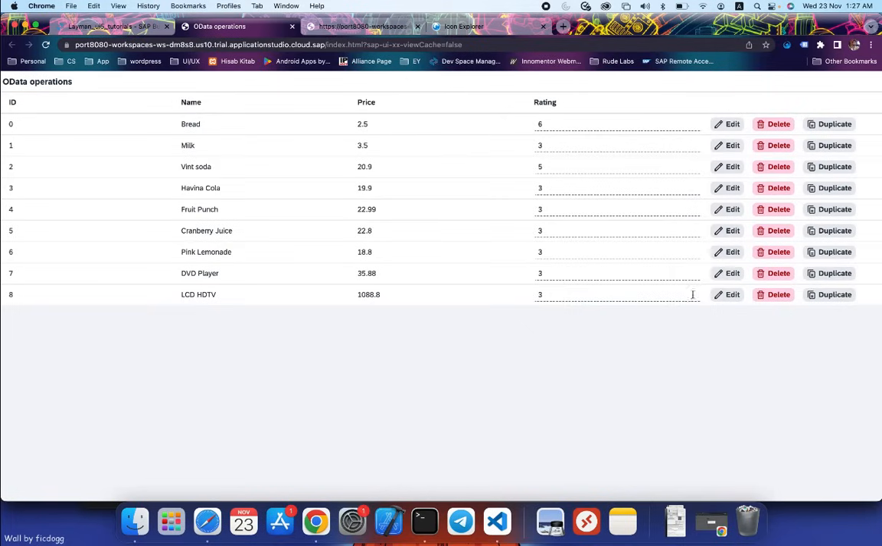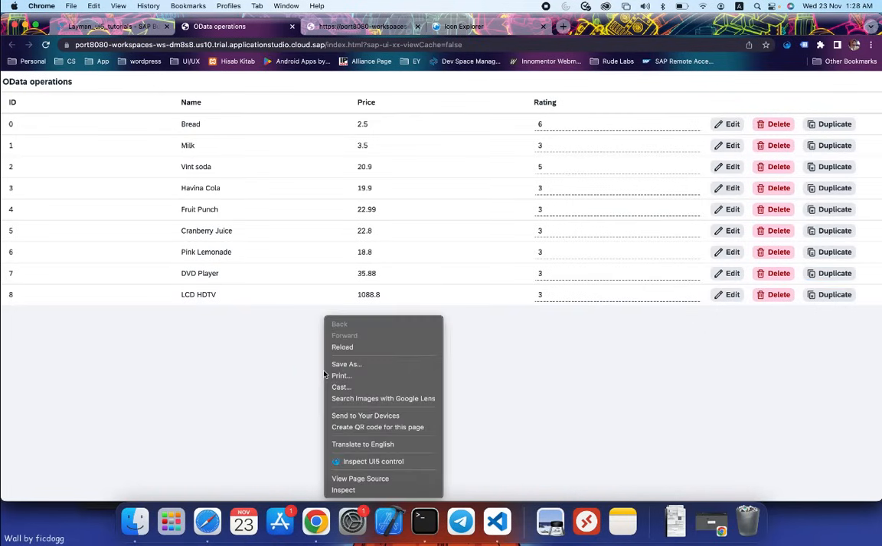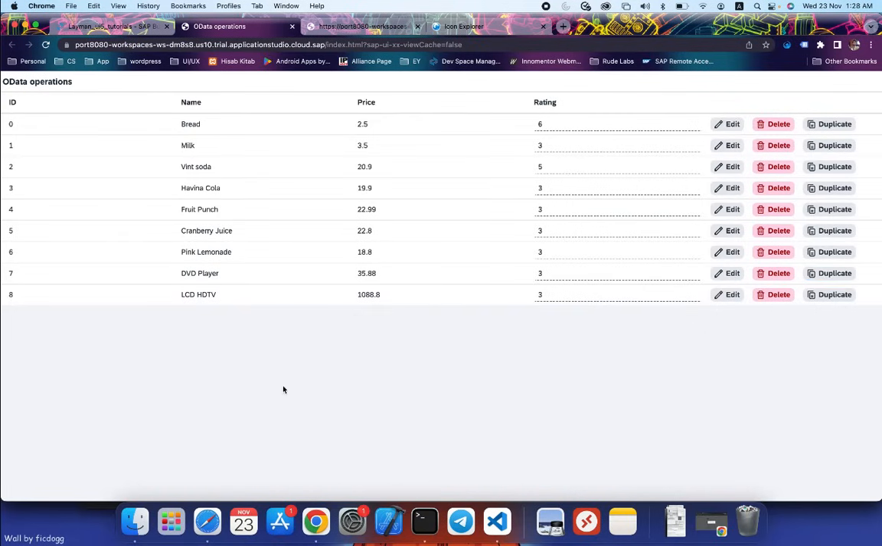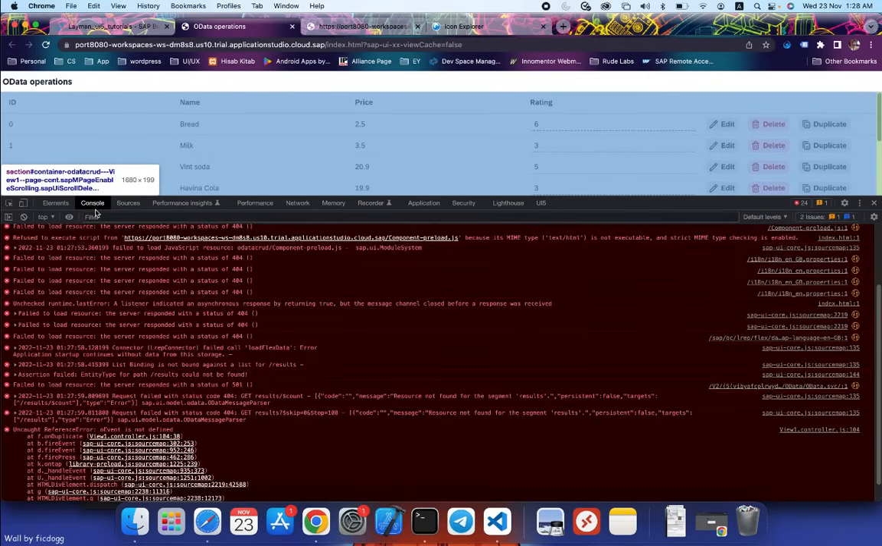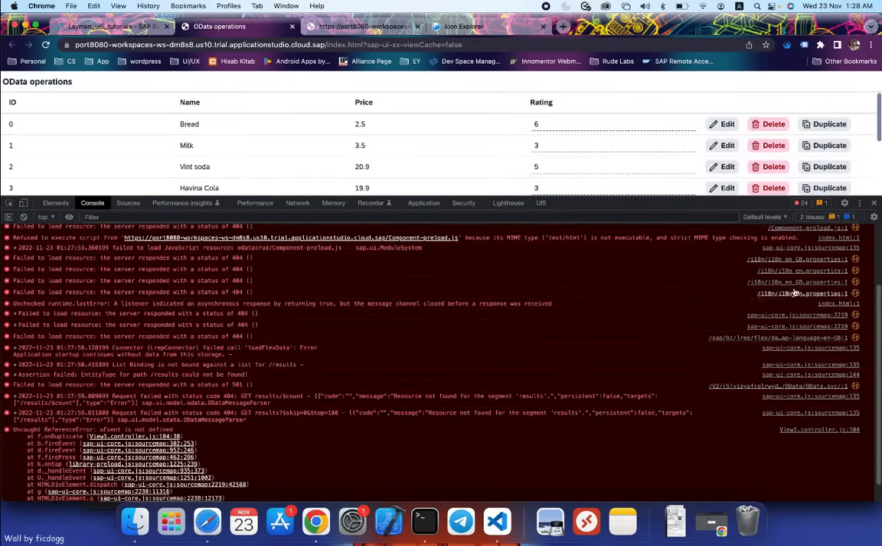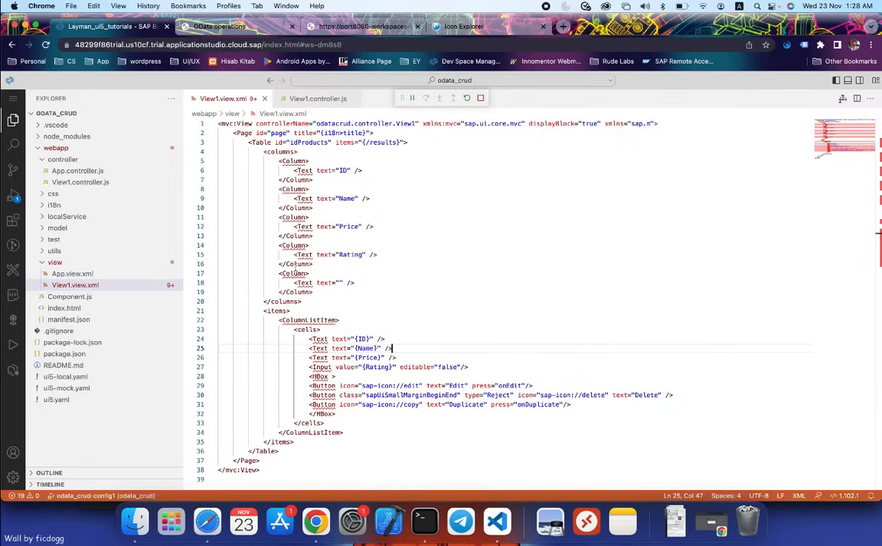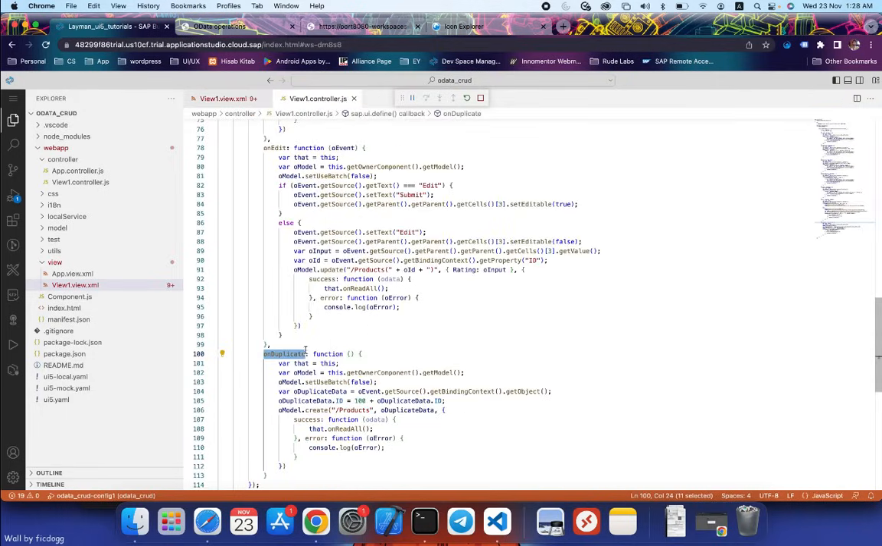Okay. So if we click duplicate on ID number 7, let's check what the error is. "oEvent is not defined." Okay, this is a small mistake. Let's correct it. We have used oEvent, but we have not declared it. Let's check this out.